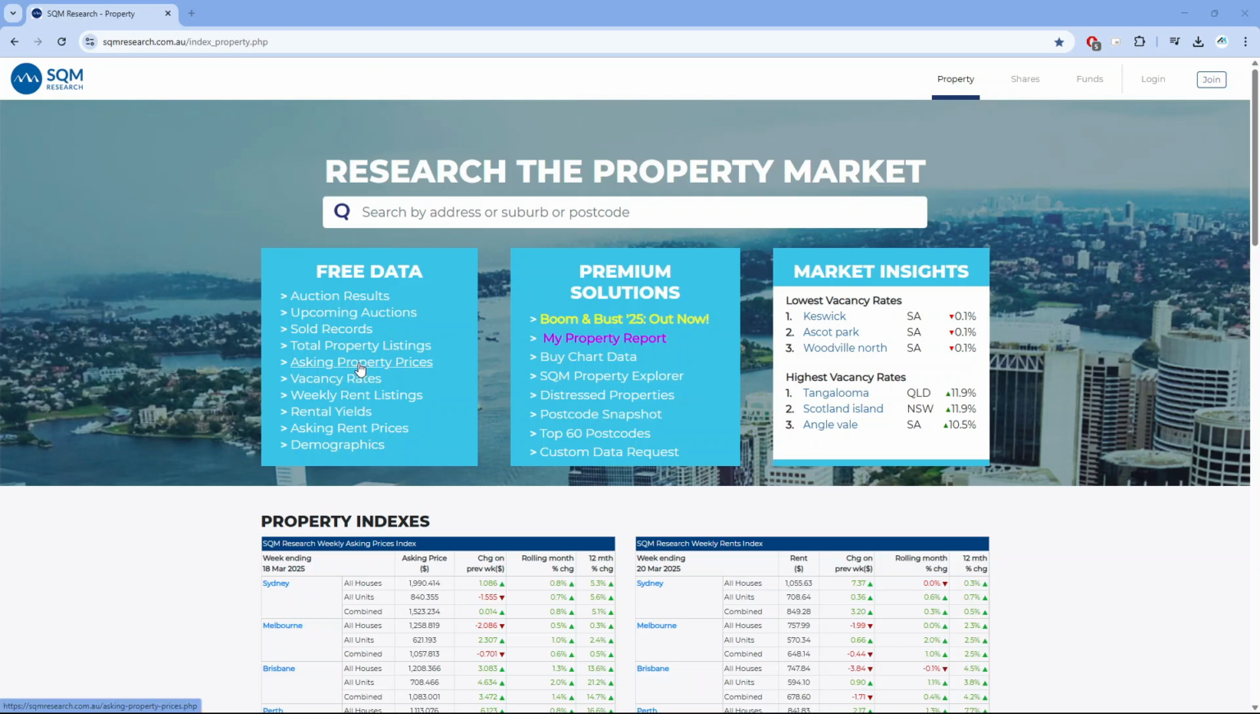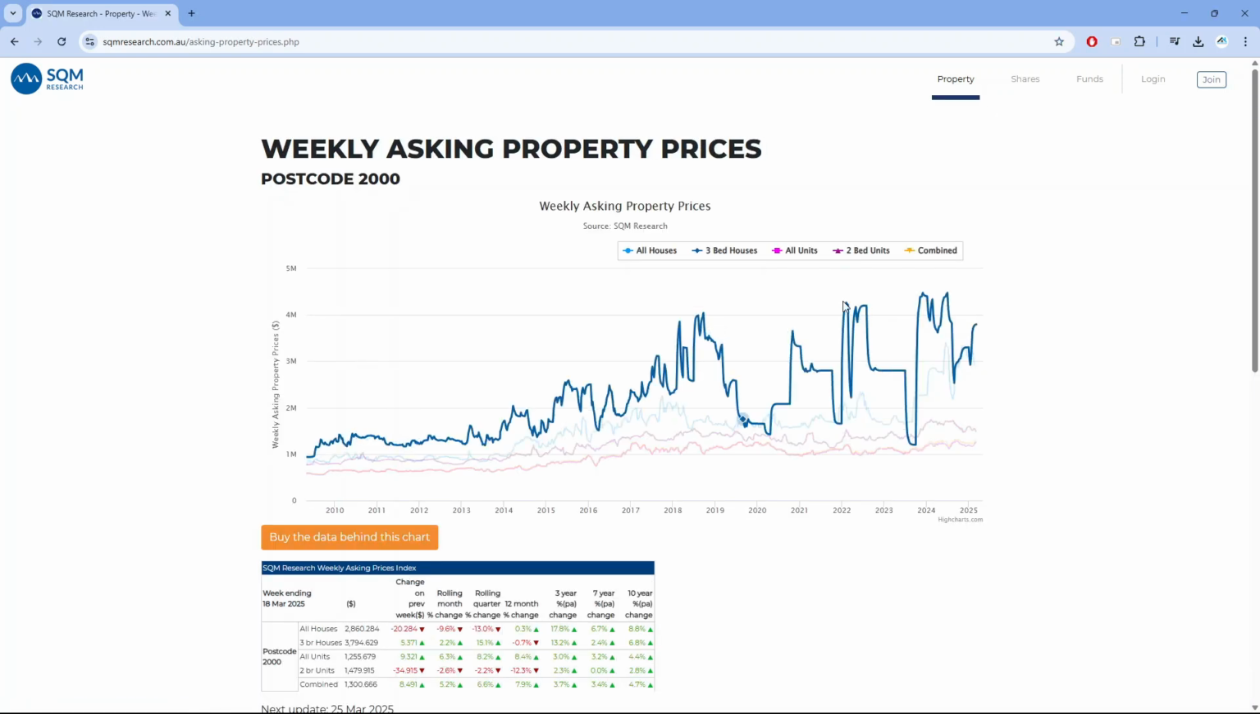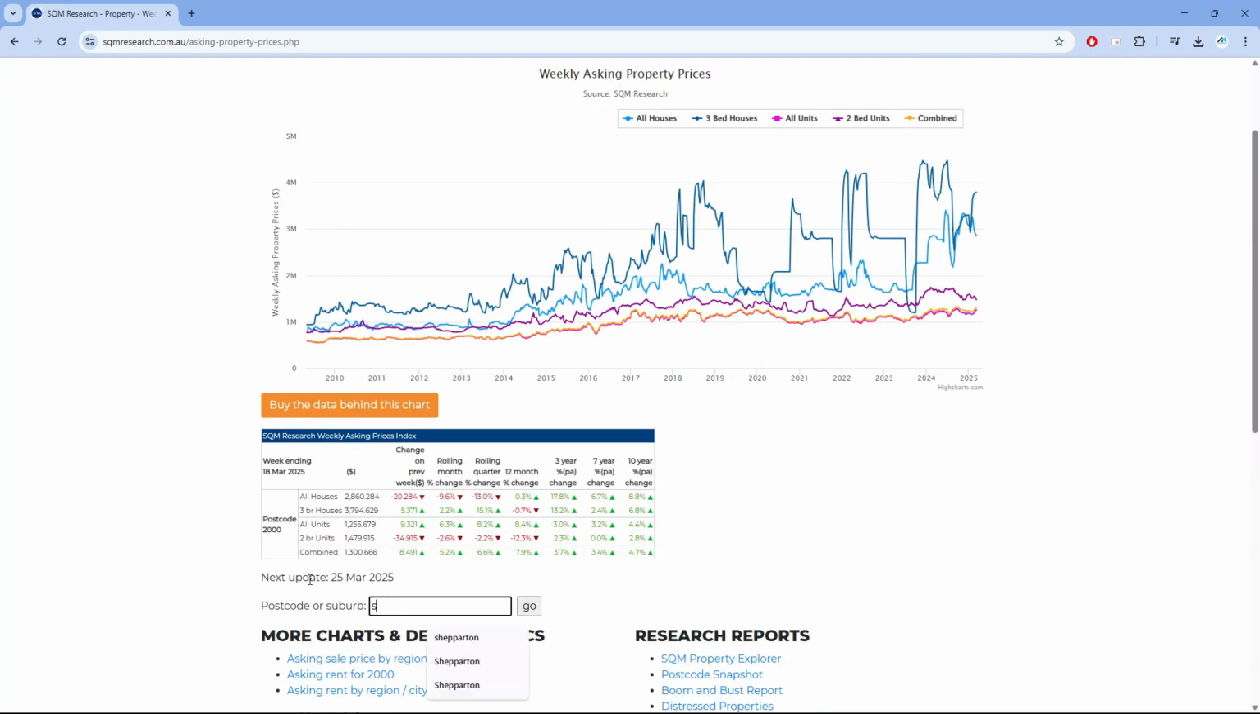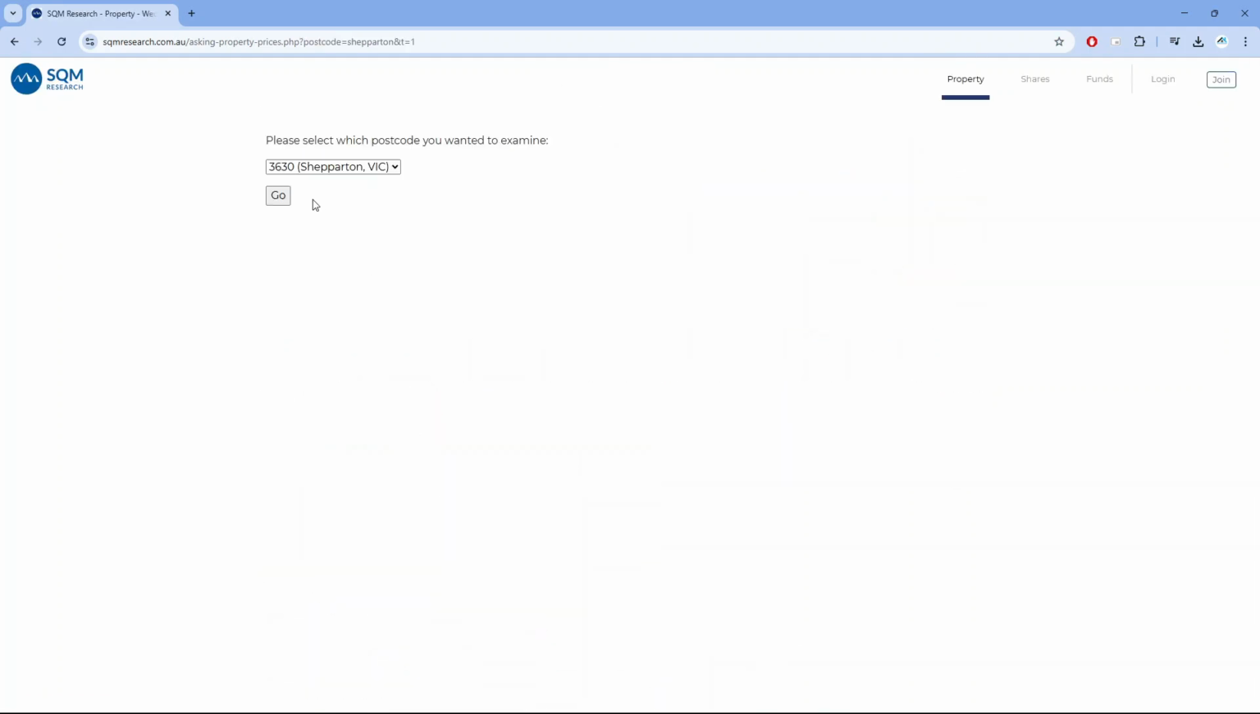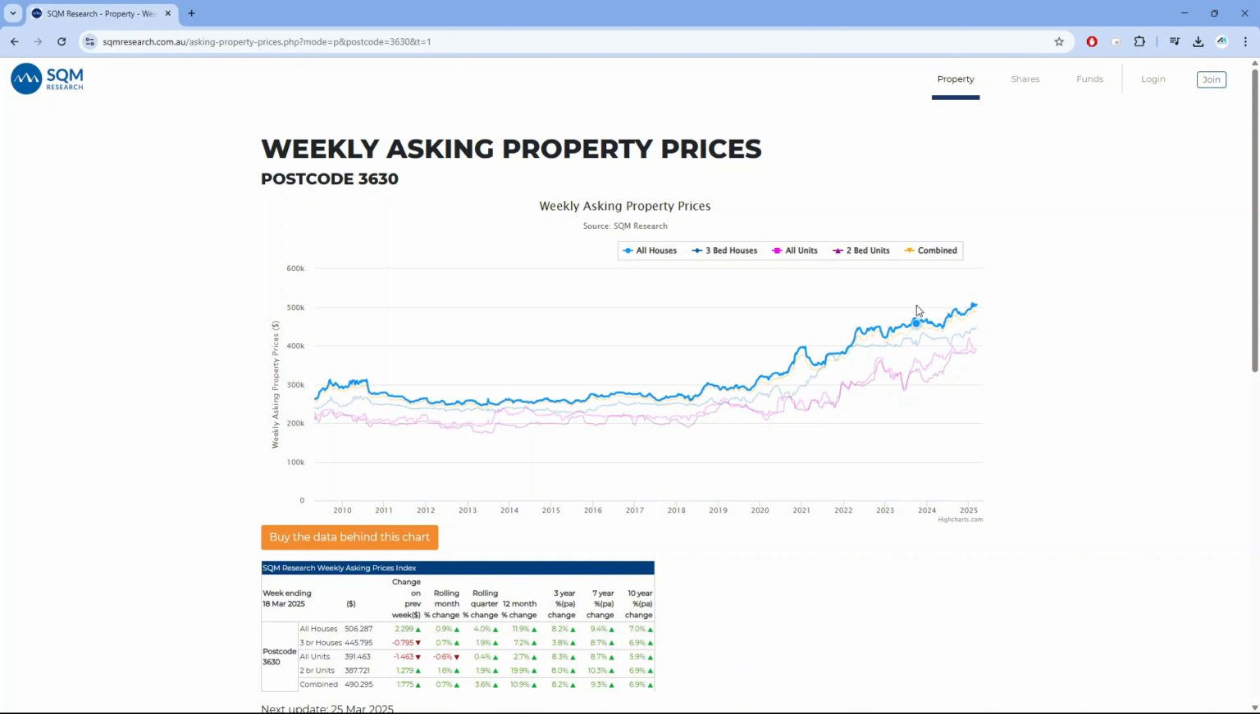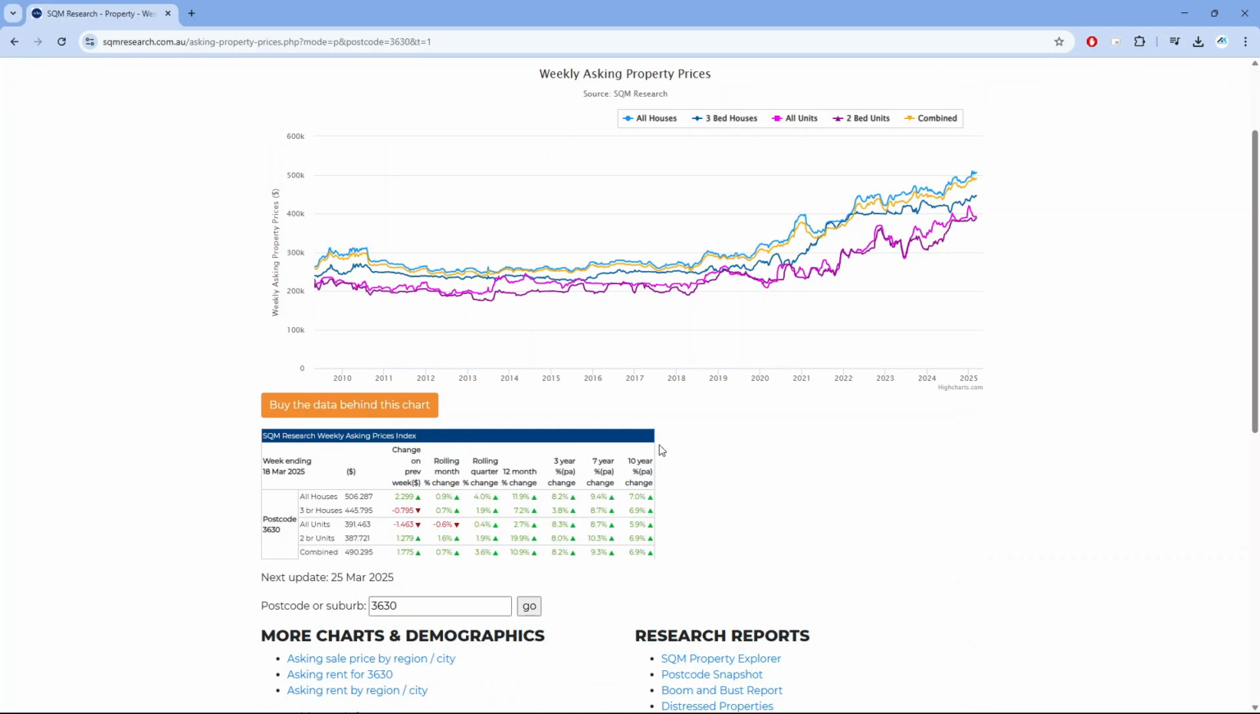So if I was to look at asking property prices, I can have a look at the property price trends in a location. I'm just going to put Shepparton, for example, and I can search up Shepparton, and I can see the property price trends over the past couple of years all the way till about 2010. So not really a couple of years, a long time. But you can see the 12-month change, you can see 3-year change, 7-year change, as well as the rolling quarter change, as well as the month change. And that is really good for us to see, right?